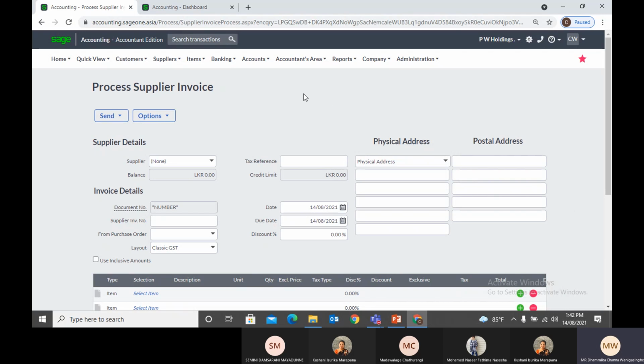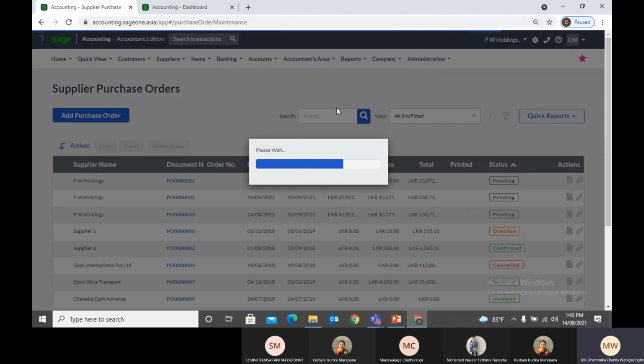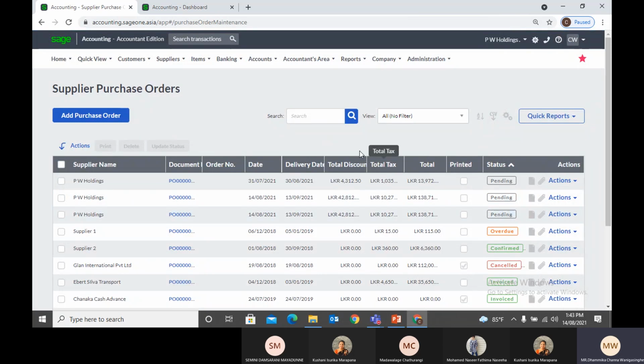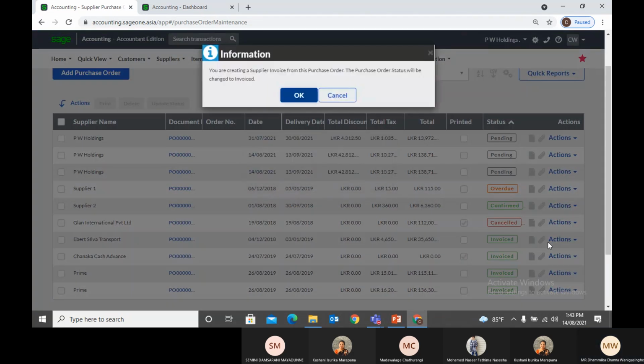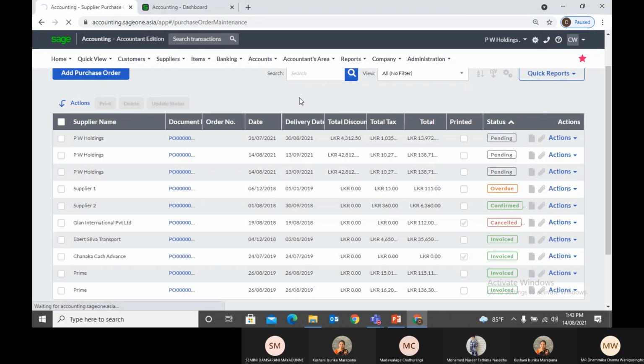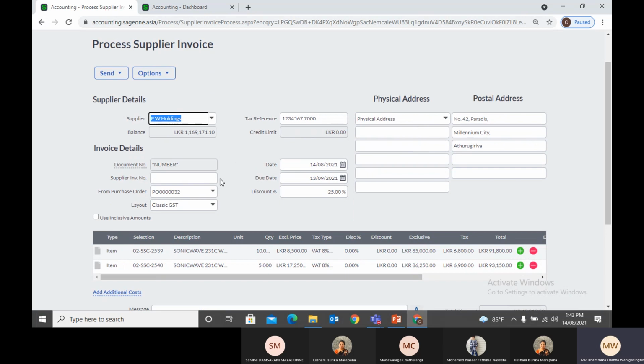Okay, you can enter a supplier invoice like that. And there are two other methods you can use to enter supplier invoices. First option, if you have already entered any purchase orders, you can convert that purchase order into a supplier invoice. You can go to the purchase orders list, click these actions, create invoice, click OK. Then that purchase order is converted to this supplier invoice.